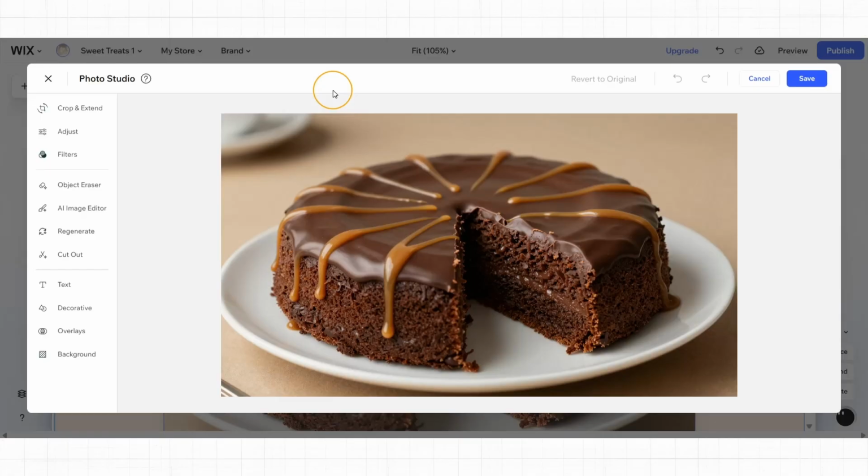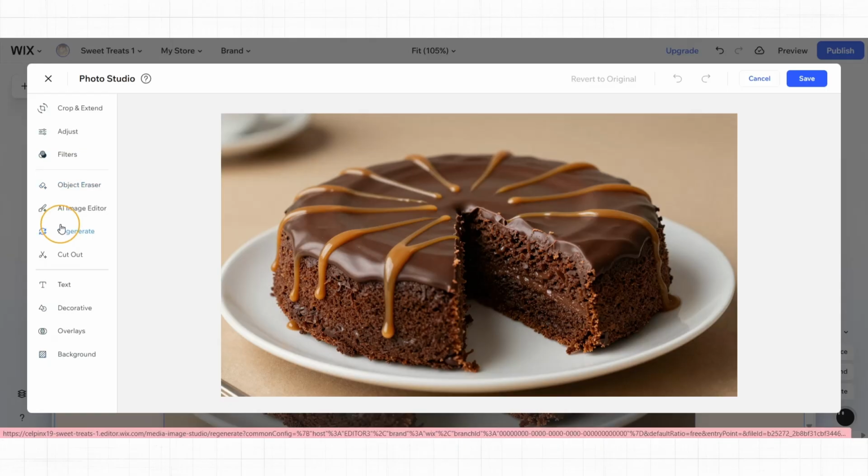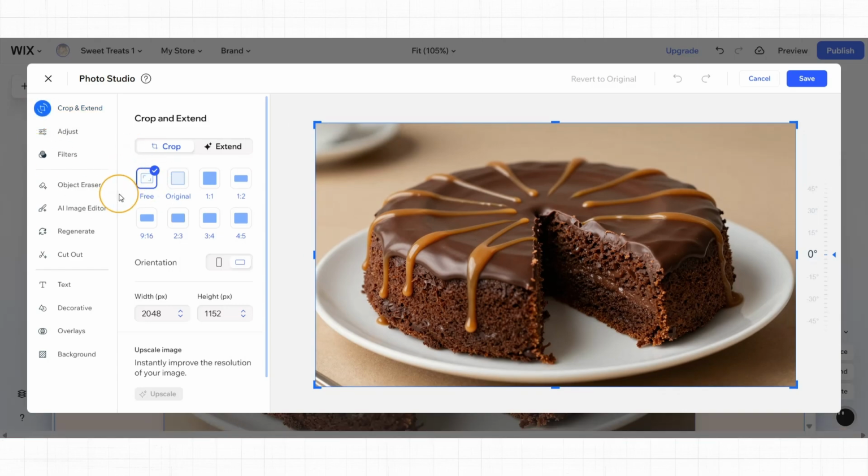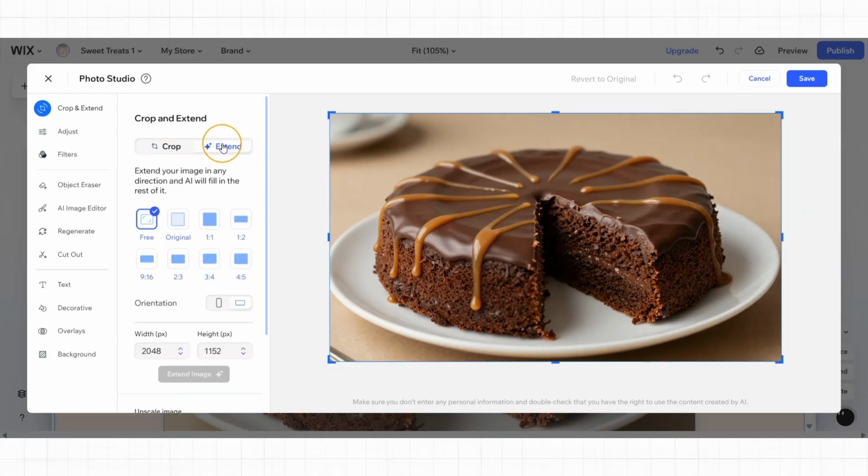The Photo Studio window will open, and this is where you will find all of the tools you'll need to work on your image. Here you have the crop and extend tool, where you can choose from crop sizes and orientation. And if you want to switch to the extend tab, you can choose how big you'd like your image to extend. AI will then analyze the image for you and extend it according to your desired size and orientation.